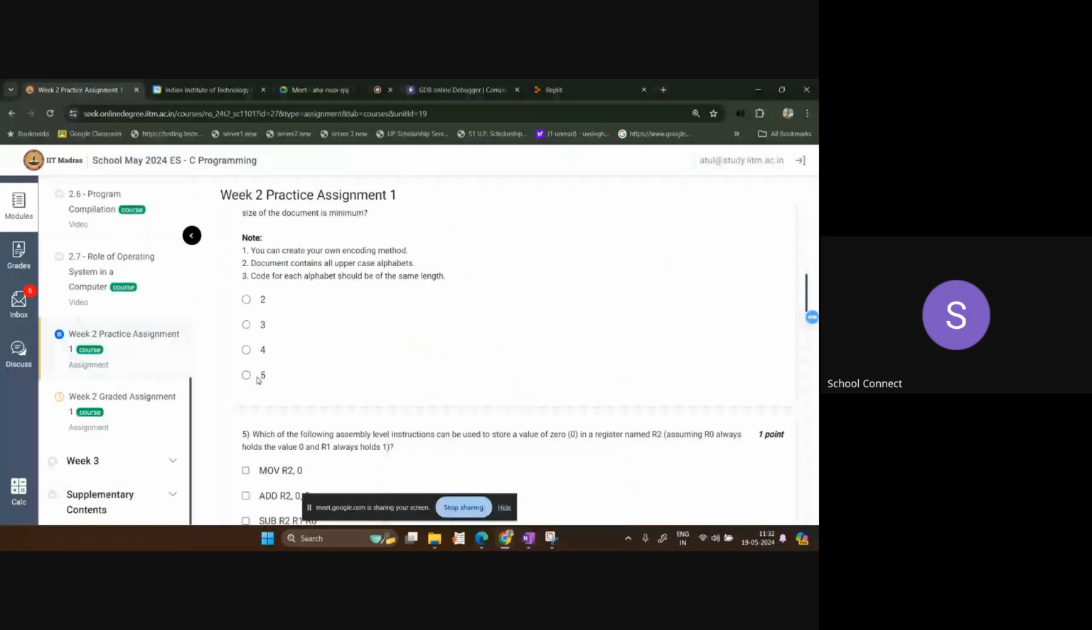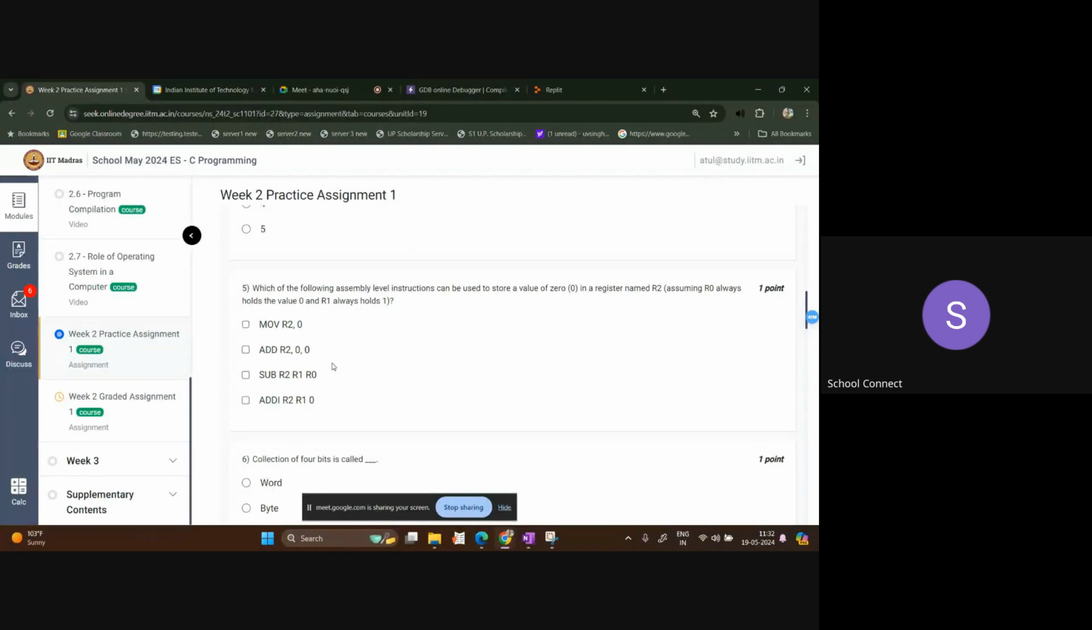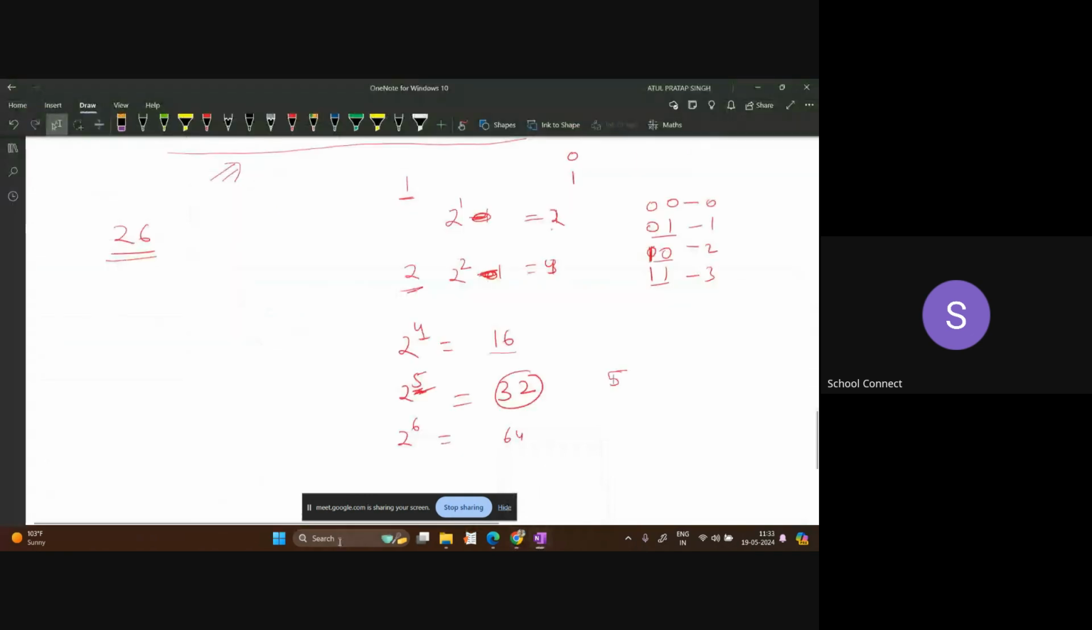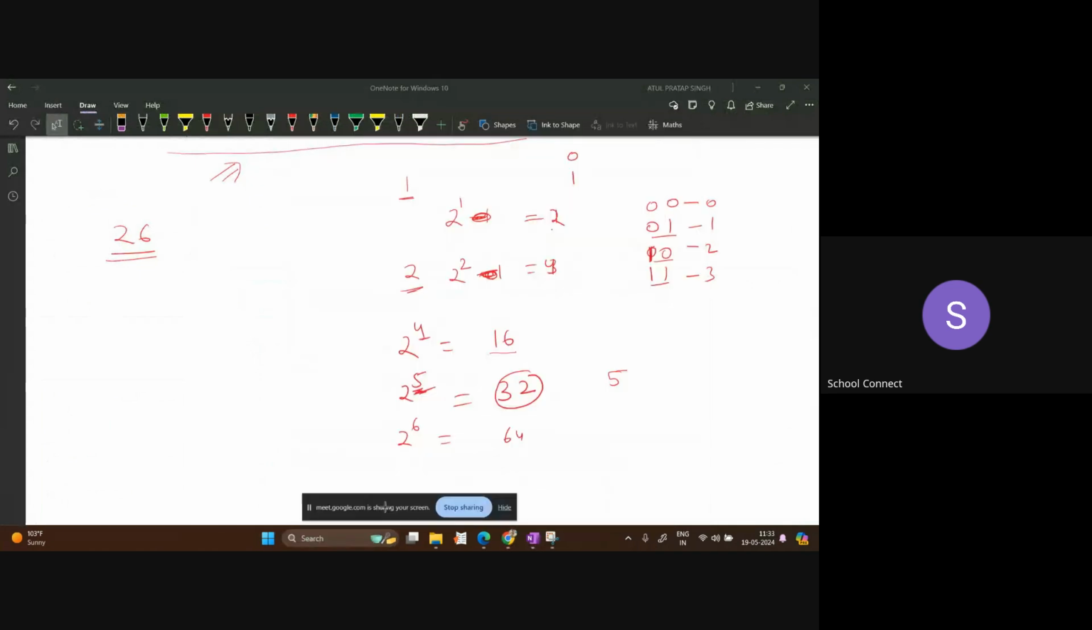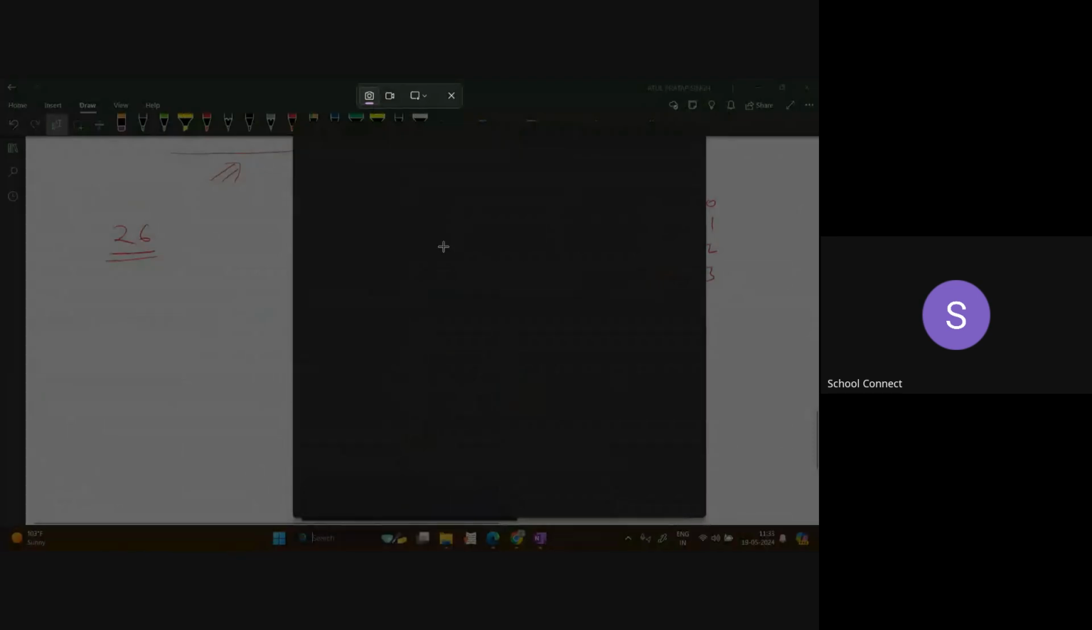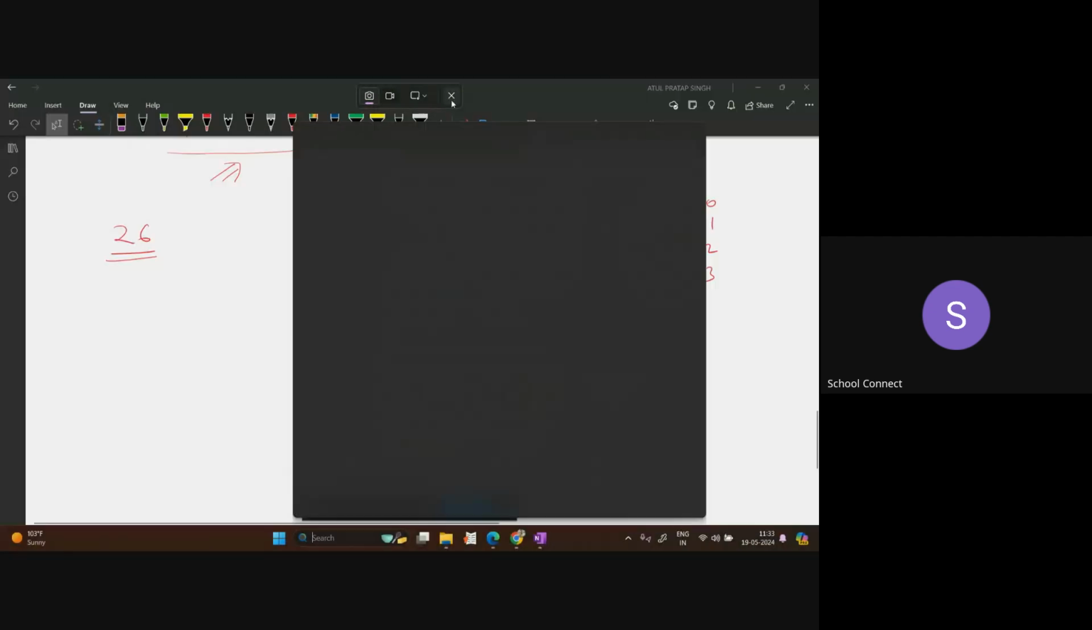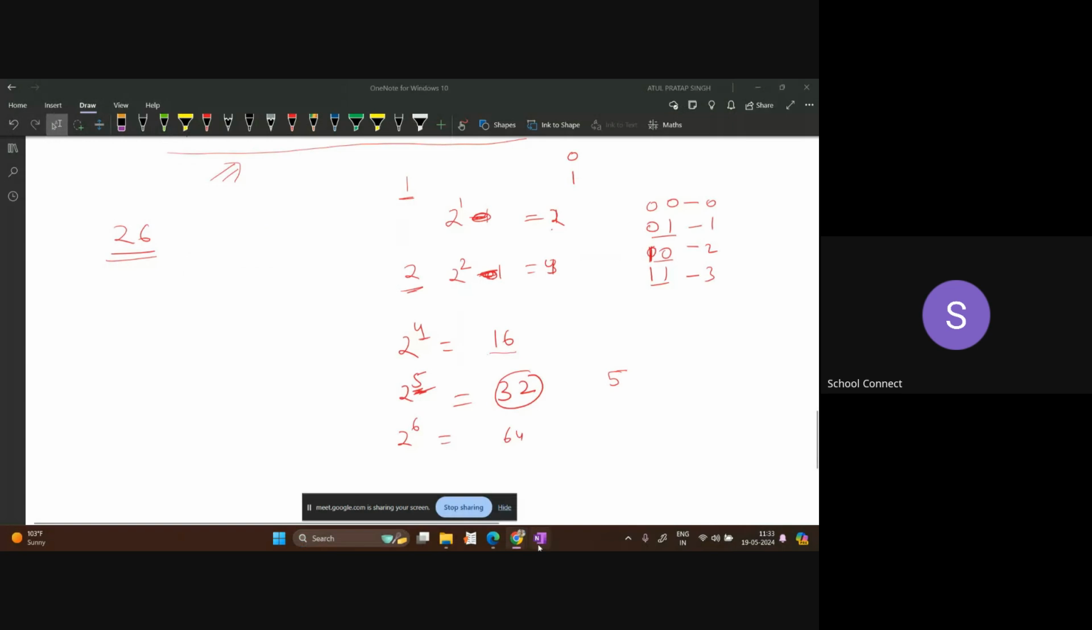We cannot represent it by 4 bits, because the maximum number of data that can be represented is only 16, and here we have 26. So we just pick the next upper value. So what is the minimum number of bits required? It is 5. Total 5 bits are required to represent 26 unique data in this representation.